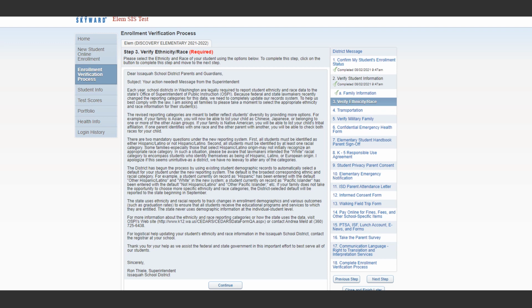A new step this year is a survey to reselect your student's ethnicity and race. This is a one-time collection of data to make sure that the information that we have matches the information that the state is currently looking for. There is a letter that will explain the reasons why we are asking you to resubmit this data, so please make sure to read it thoroughly. When you have finished, click Continue.